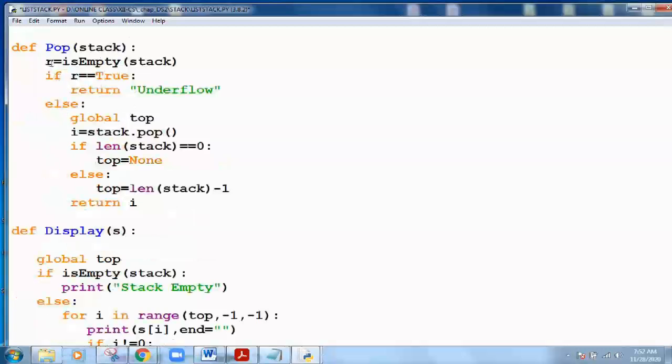Stack length of the stack means this is 0, so this function will return true, else it will return false. Now r is a boolean variable which is getting value true or false. If it is true, then my function pop will return underflow to the calling main function. Otherwise it is going to remove the element. Again I will access the global top variable, so I have written global top.